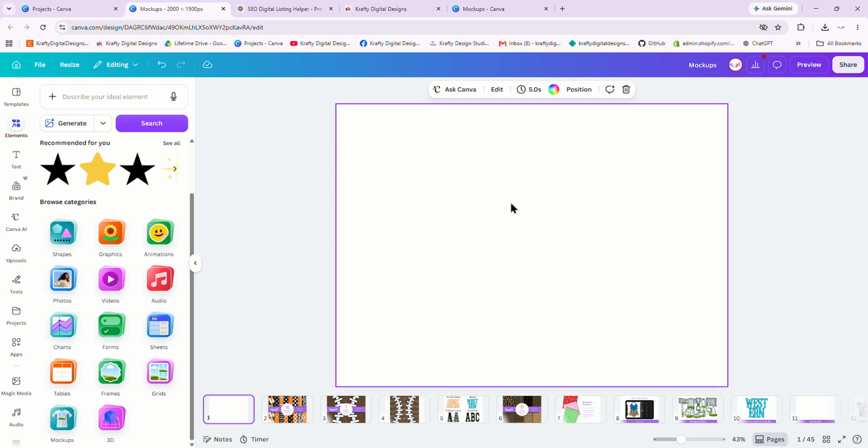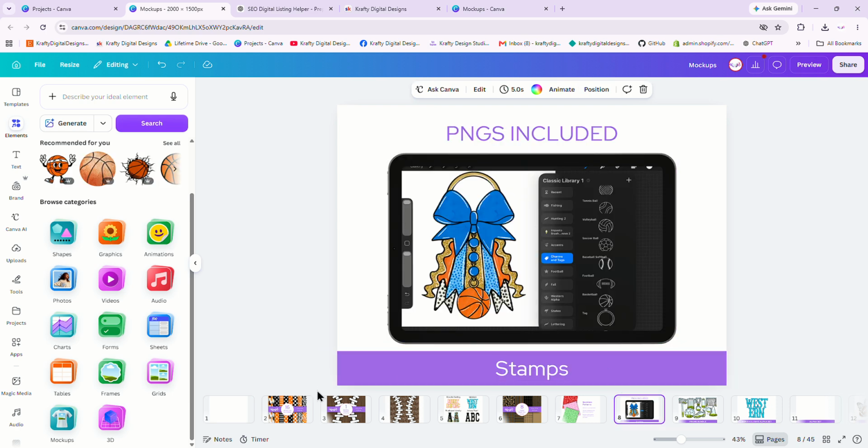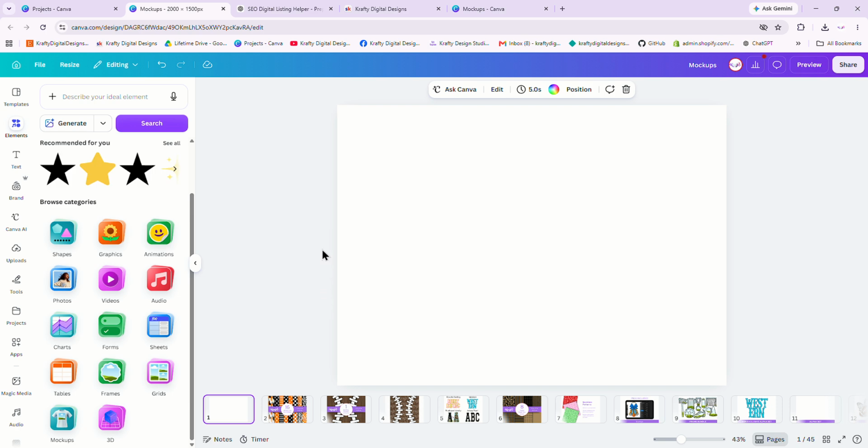So in this tutorial, I'm going to be showing you guys how you can do a realistic mockup in Canva. I did have a request for this. Now, most of my mockups are not a quote unquote realistic mockup. It is more of a drag and drop situation. But if you're wanting the realistic ones, there are two different ways that you can get that, right?